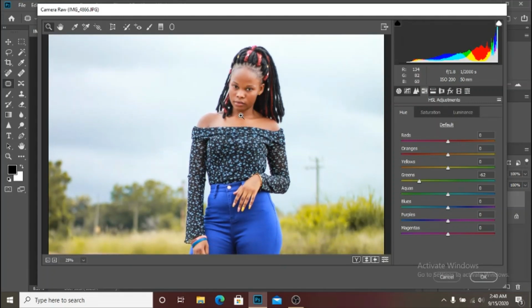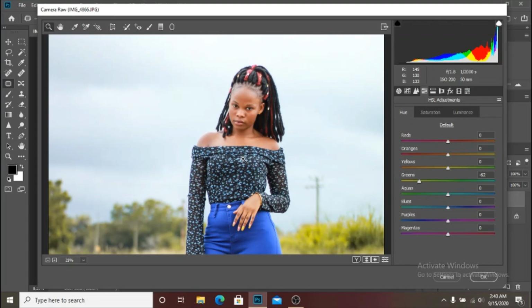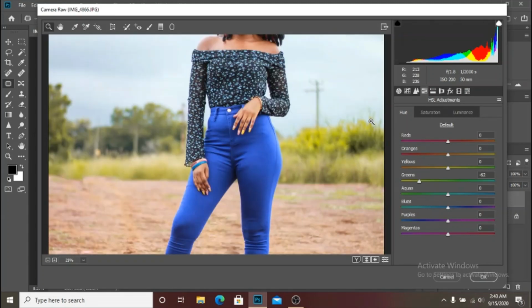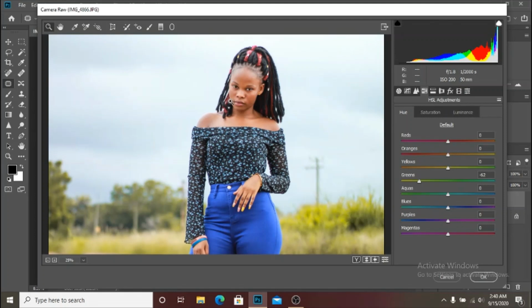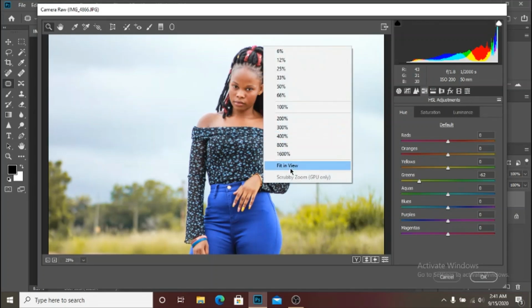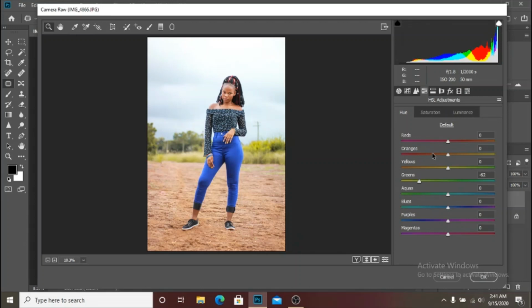There are some colors that are in the skin tones, like yellows and reds, and if you don't take care with your yellows and reds, you are going to mess up the skin tones, and you would have to fix it, and it's going to take a whole lot of time and skills. So in order to prevent that, you just have to take your time and pay more attention to the skin tones and the colors in the skin tones.